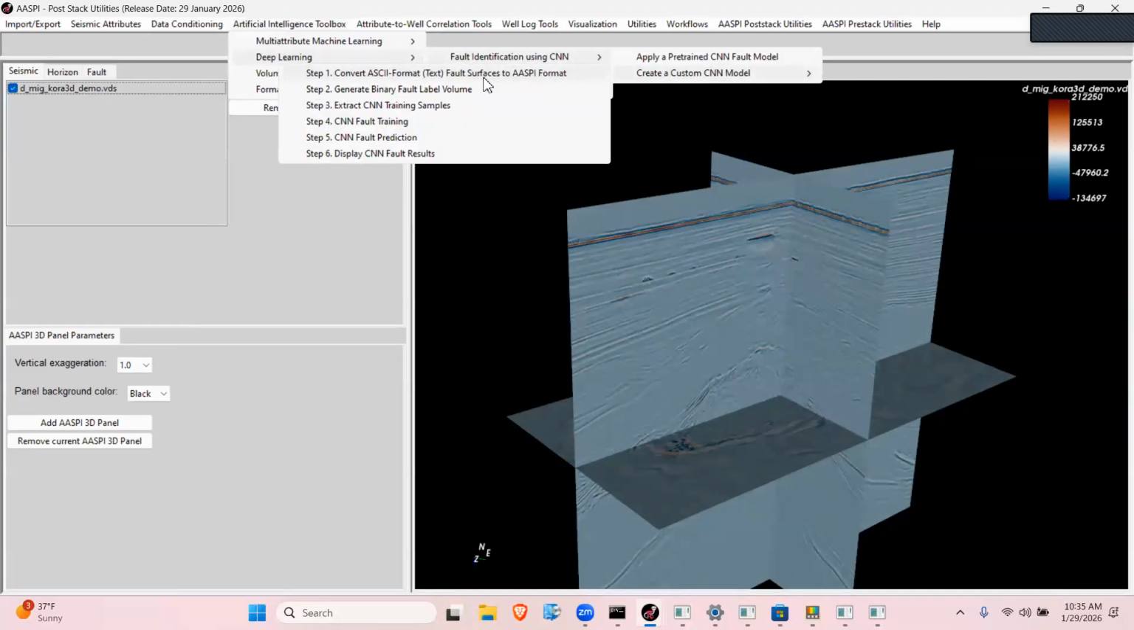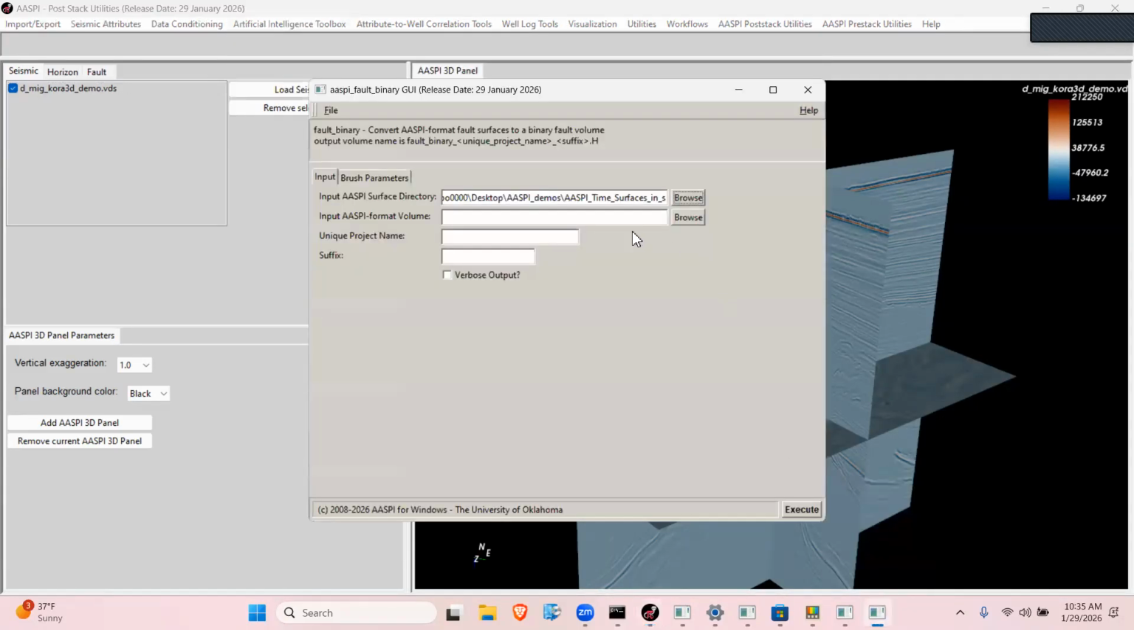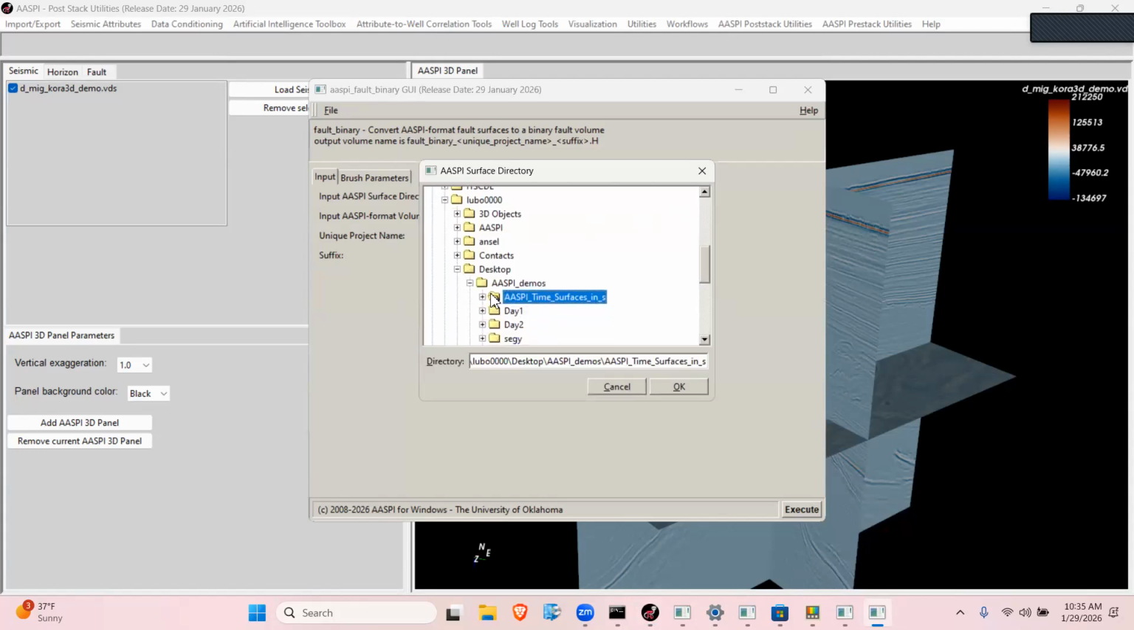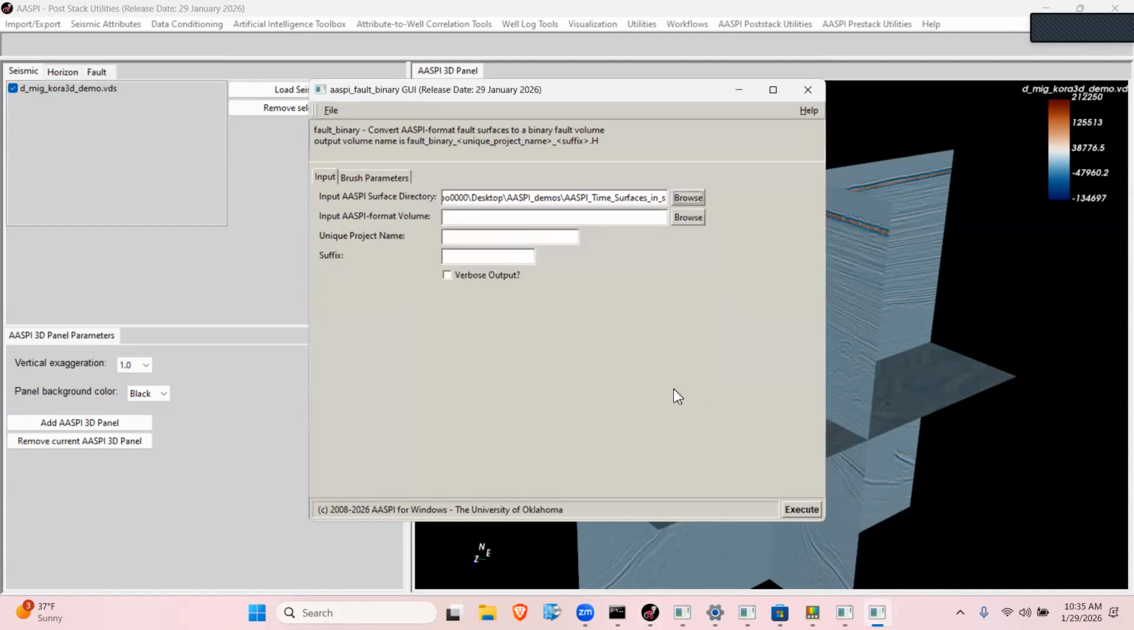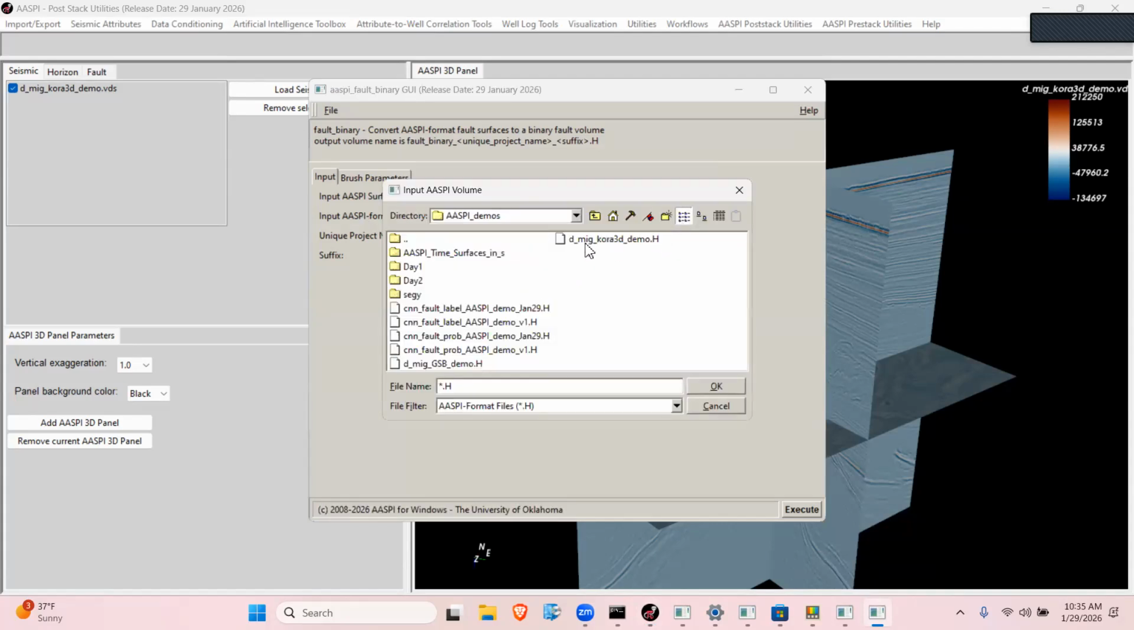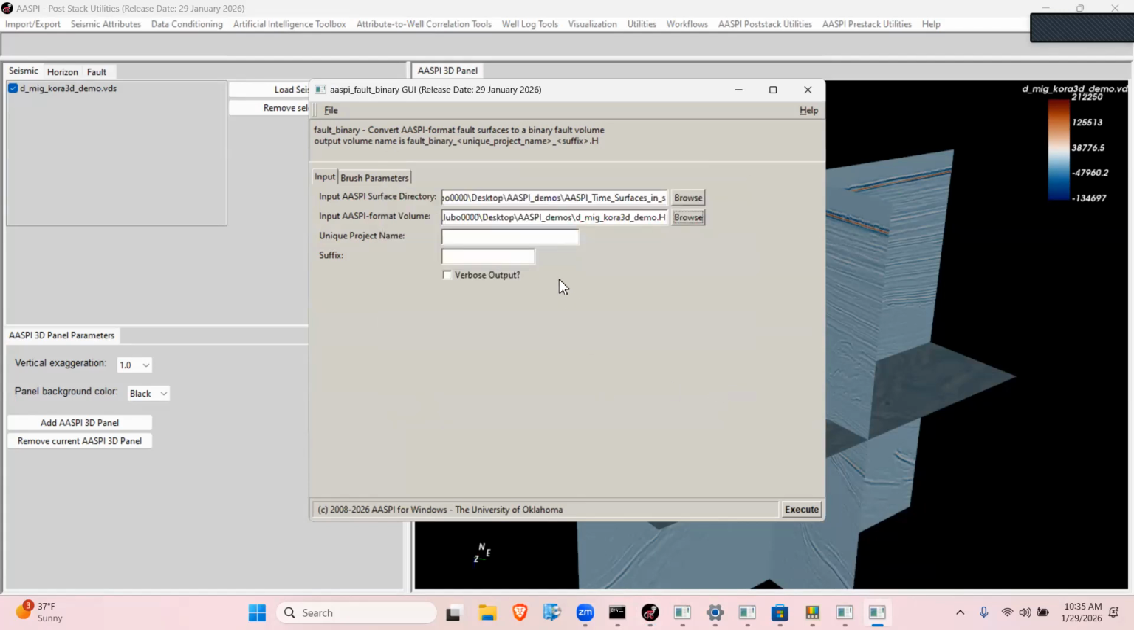So it's step 2, the generate step. It asks you for the folder where the faults are. If you browse, click on AASPI demos, and it's this AASPI time surfaces in seconds. That's where the faults are. You click OK. Then the input AASPI format is Cora, the one we loaded, so I look for that demigrated Cora 3D. Then AASPI usually asks for a name; I'm going to put AASPI demo in January.